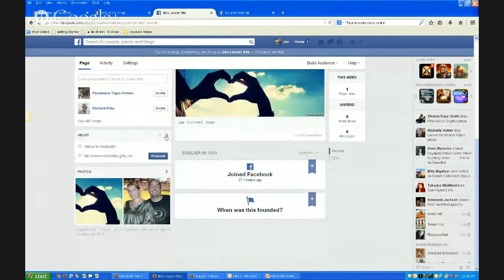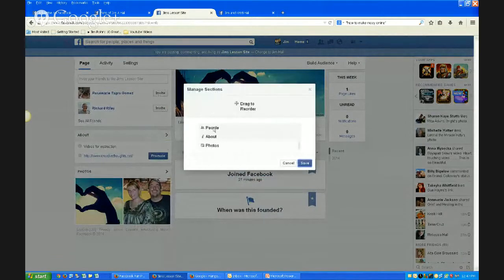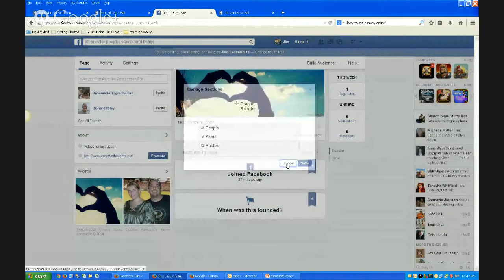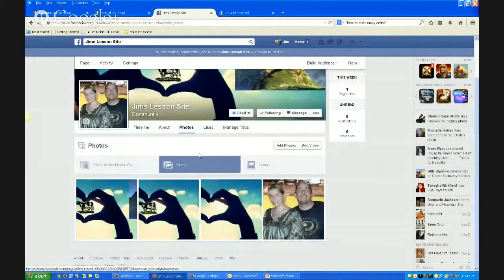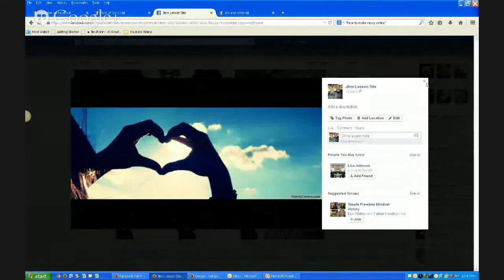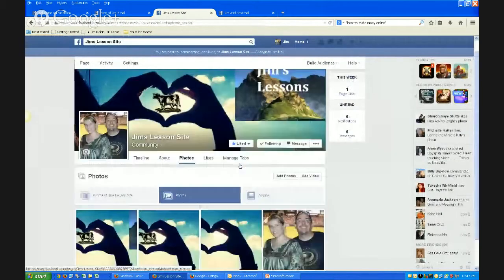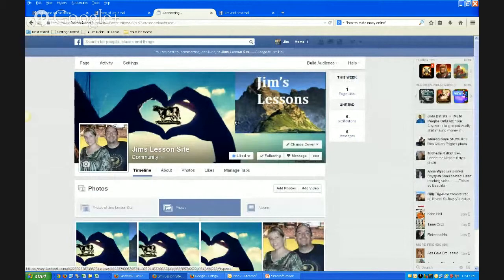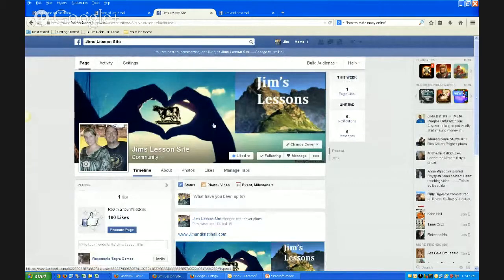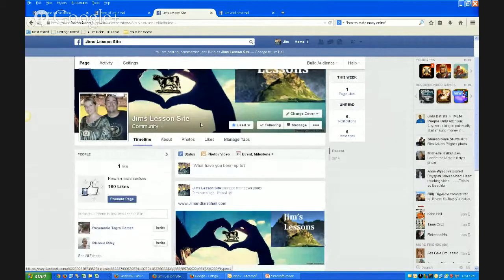Okay, and then you can come down here and do manage sections, and you can fill in all this information. And you want to try to fill in every section that you can, because every little section will give you more info. Okay, and if you make changes like this, I would come in here and check them out and see what can you add, what can you delete, things like that. Okay, so that's about it as far as the creation of your fan page.